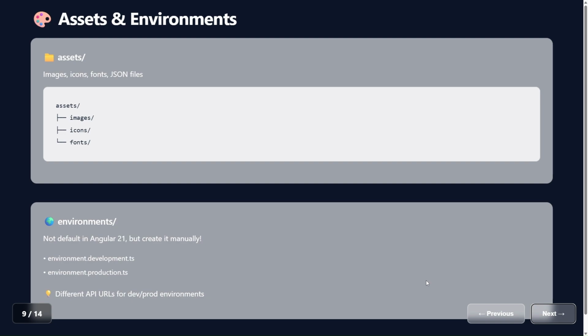There are also two more important folders in the directory. One is the assets folder. This is where you put images, icons, fonts, JSON files, anything that's a static file. Angular automatically copies this to your build folder. You can organize it like this: inside your assets folder, you can create an images folder, an icons folder, and a fonts folder based on your requirement.